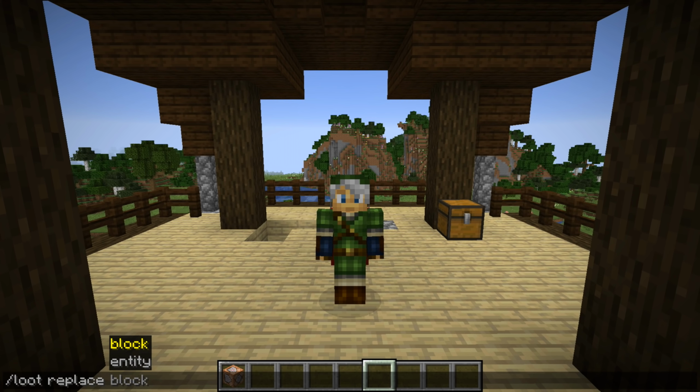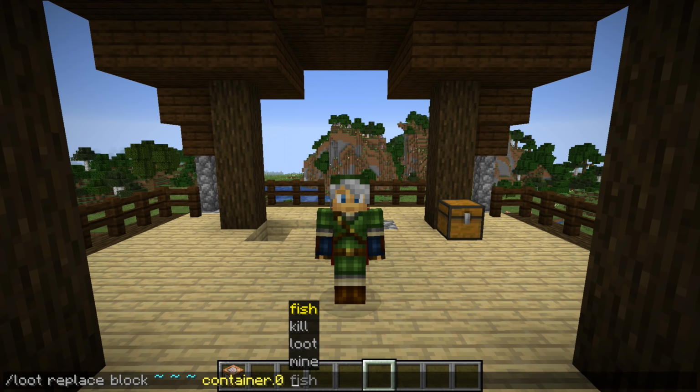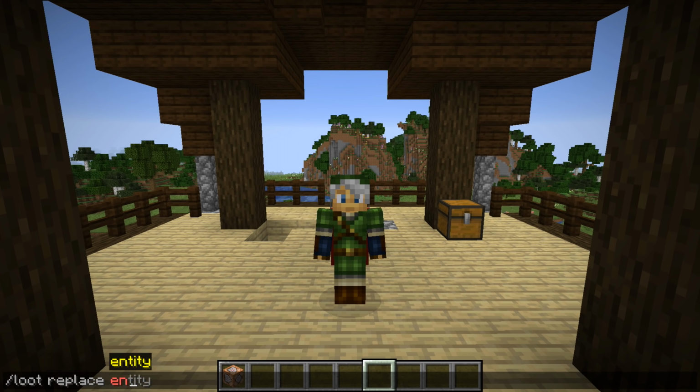Of course, the loot table can also return more than one item, in which case /loot replace can replace more than one slot. The syntax for this is /loot replace block and then a position and the name of the first slot and optionally a count. Or /loot replace entity with a selector, a first slot and then optionally a count.